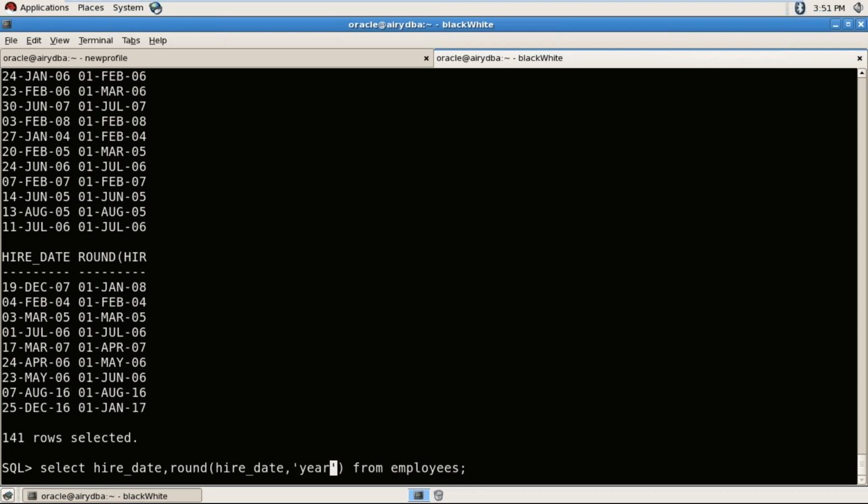So in the case of year, what I am doing here is rounding on the basis of year. What this statement will do is, if that date is greater than 30th June, which means past half of the year, then you will get the next year's first date. And if that date is 30th June or less than 30th June, then you will get the same year's first date.